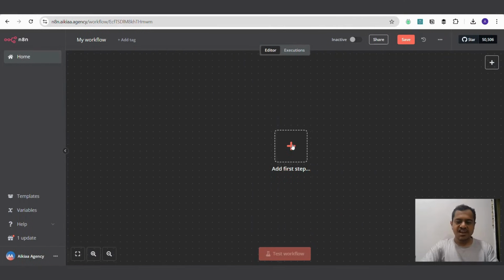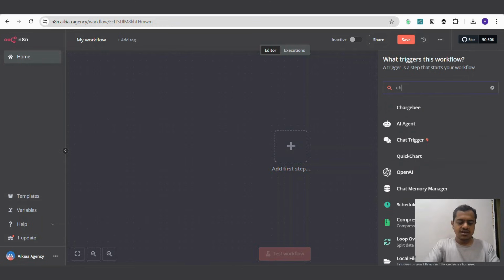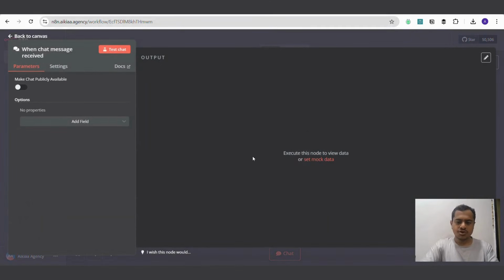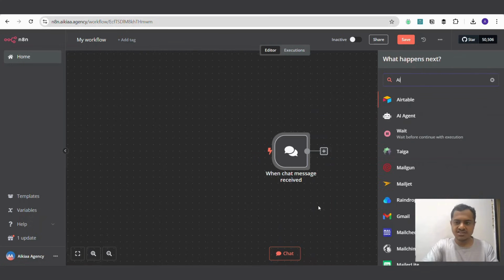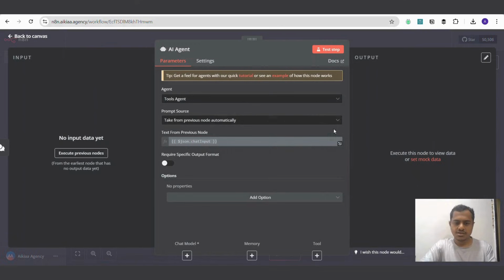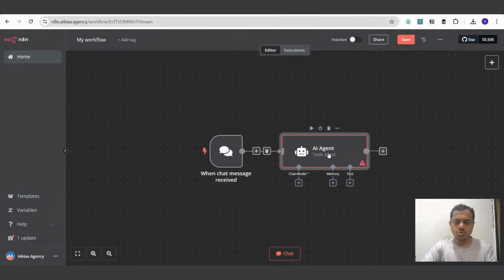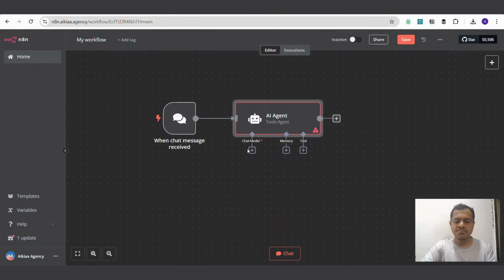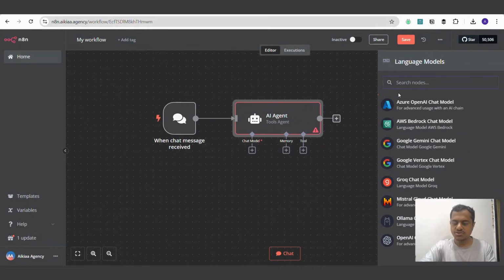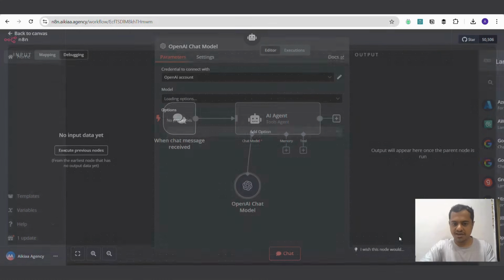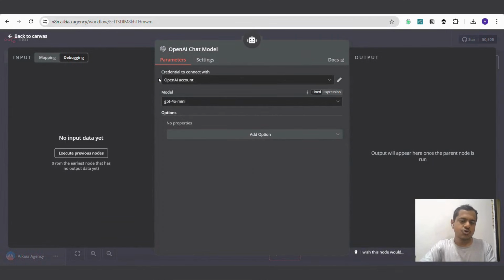By adding chat trigger, so we can initiate this workflow right from this page, from this bottom chat bar. The next node we will integrate is AI agent. For this AI agent to work, we will need to back it up with a chat model. So we'll click here and we have a list of chat models which we can use. I'll go with OpenAI because I've created an account on OpenAI.